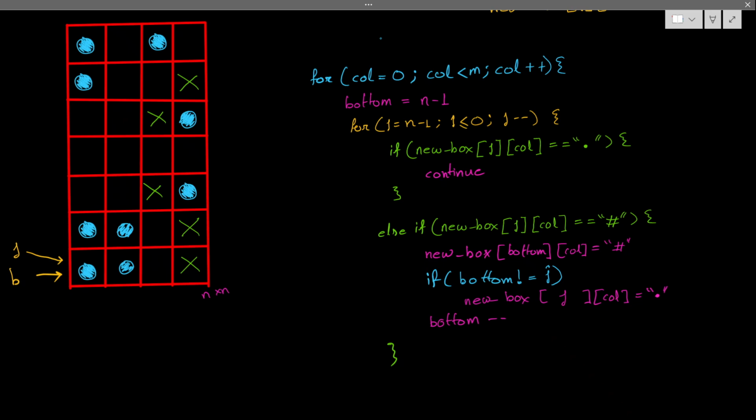I will simply move the bottom and decrease its value. Also J will come to this place. Now J is empty, so I don't have to do anything, I have to continue. So it will simply come to this place again. J is empty there, so J will again come here. It is again empty, then J will come to this place. I guess you are getting my intuition for why it is happening.